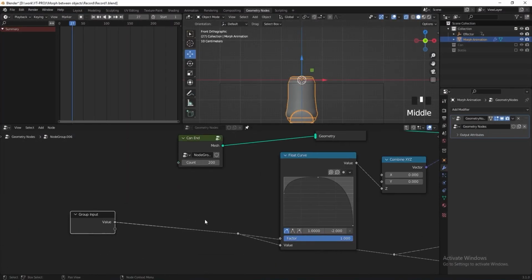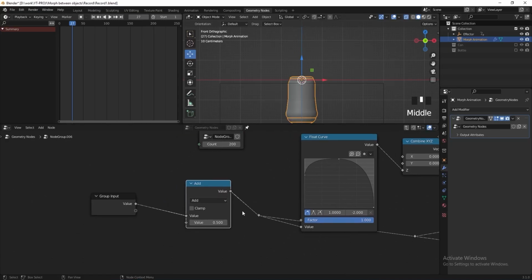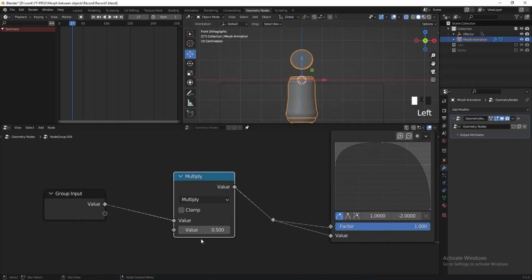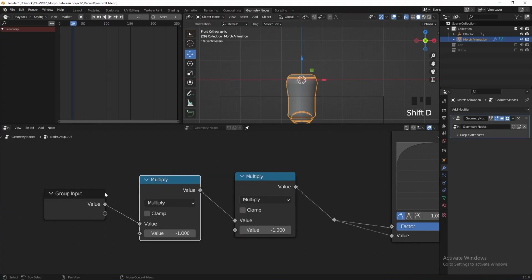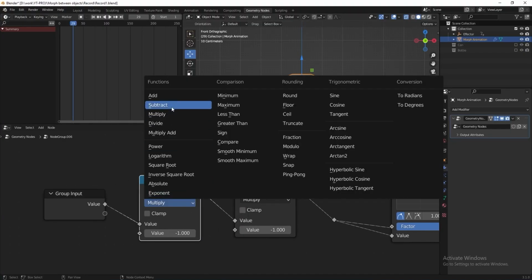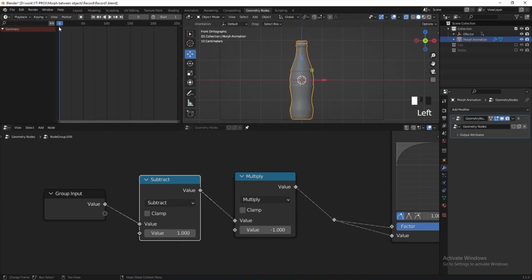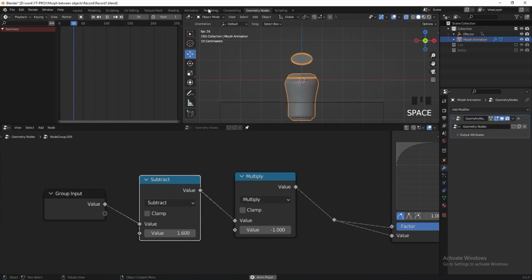So to flip the animation, let's add a math node before the float curve. Then multiply by -1 to flip it. Okay, then we need to add another math node to delay the animation. So now everything looks good for me. So you can experiment with this value to get the delay time you want.